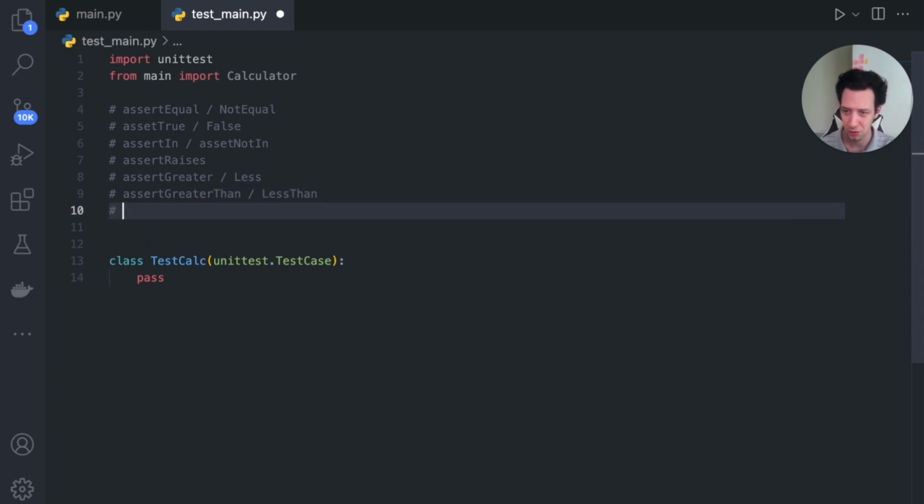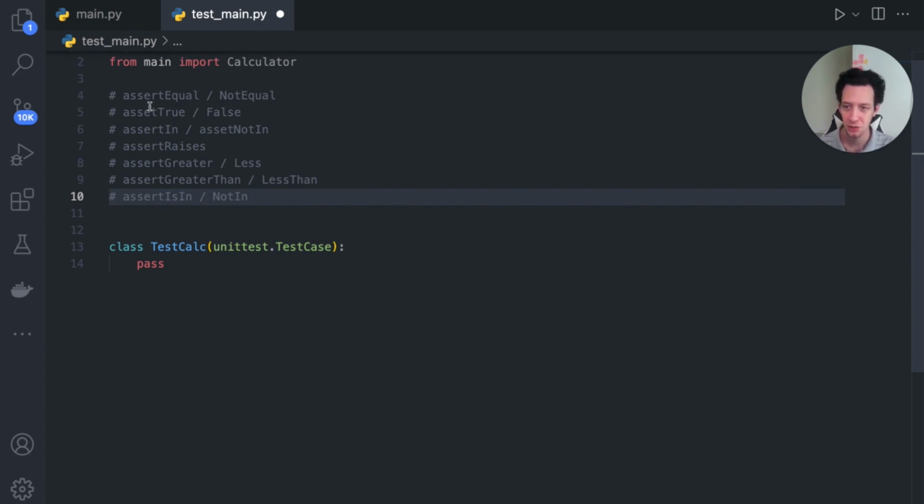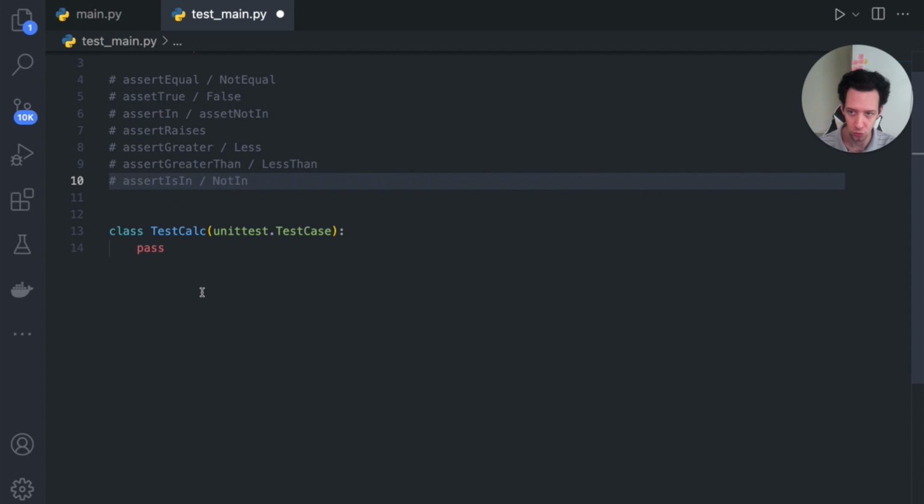Then there's one more I want to do here. What do I have? Is none. Let's do assert is in, and then we have not in, right? If you want to check if something is in something else. All right, so these are just some of the most commonly used ones.